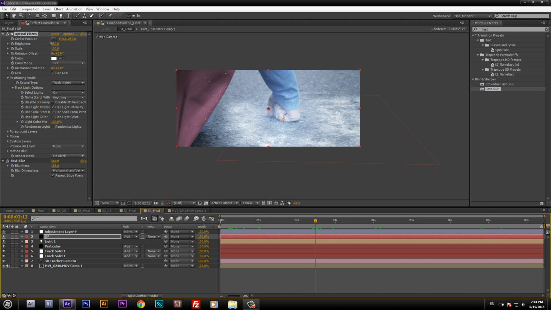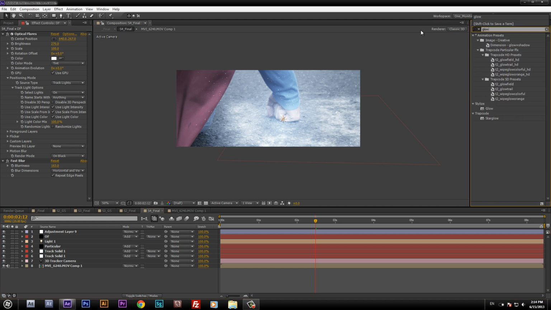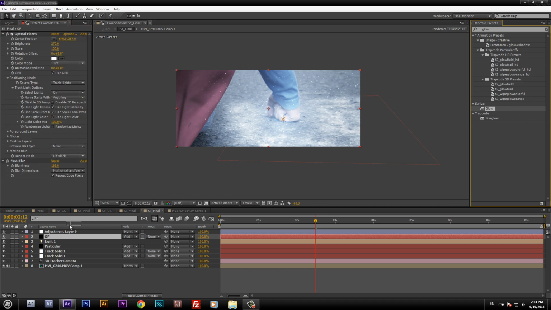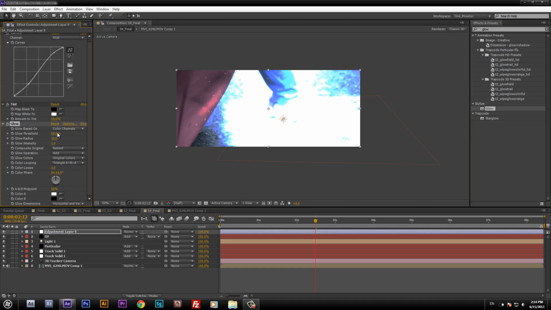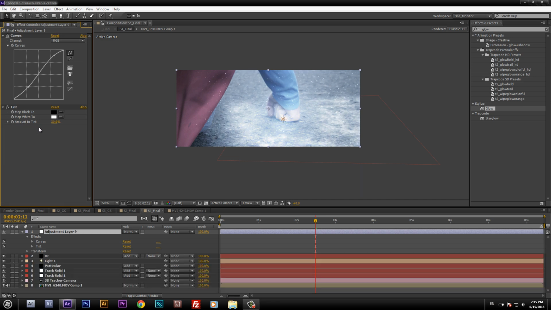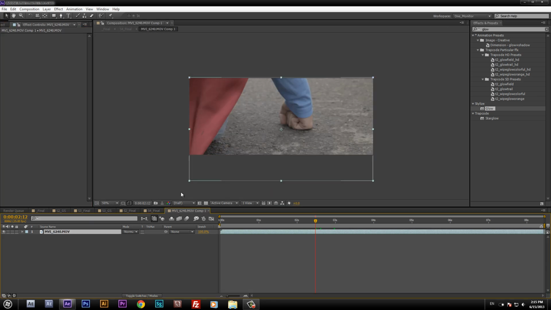Maybe I'll decrease the brightness just a bit. Yeah, that looks cool. And let's add a glow. Originally I didn't add glow, but maybe it will look cool. Maybe it will not. Let's see. No. We'll delete the glow. That's cool.